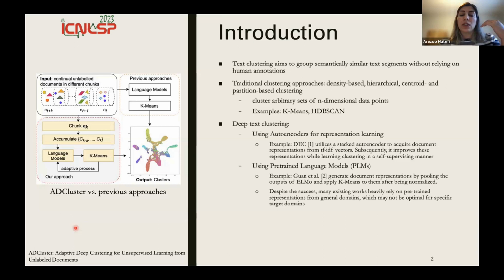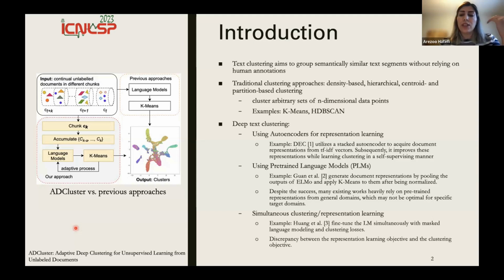But these are representations from general domains, and they are not optimal for the target domain. So we need to adapt them to the clustering task. For example, Huang et al. tried to do this adaptation by simultaneously fine-tuning the language model with clustering loss and also masked language modeling loss. But because there is a discrepancy between these two training objectives, this approach is not very optimal for adapting the representation to the clustering task at hand.